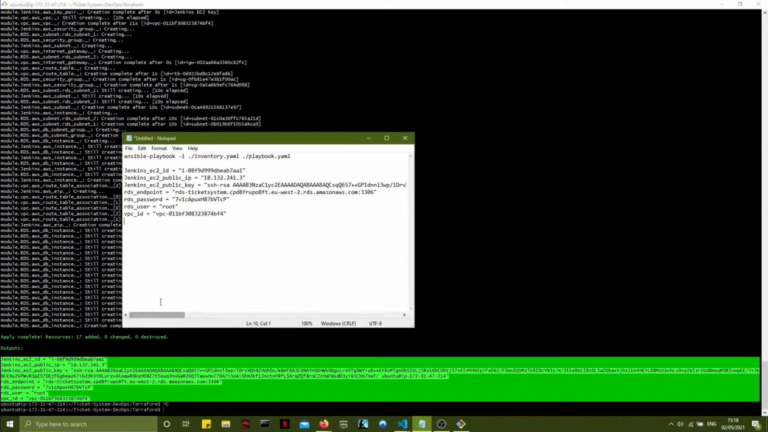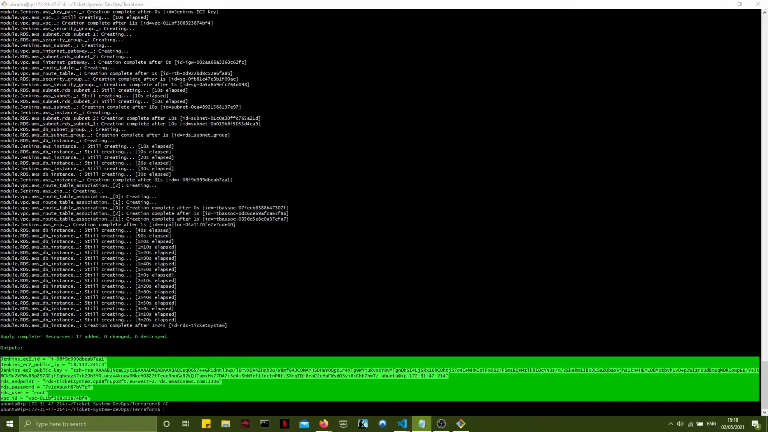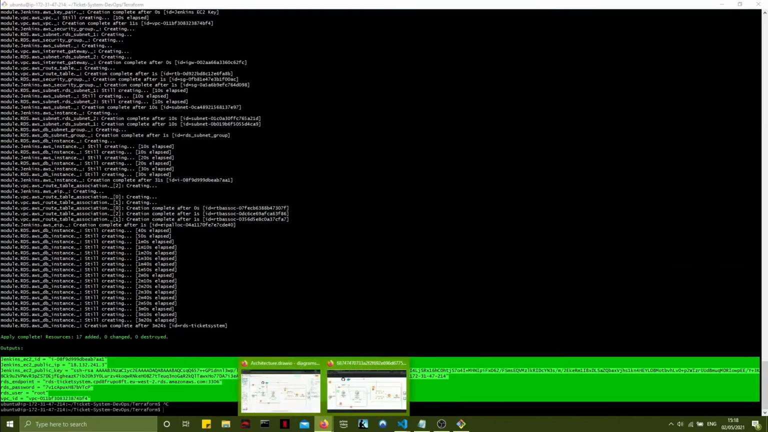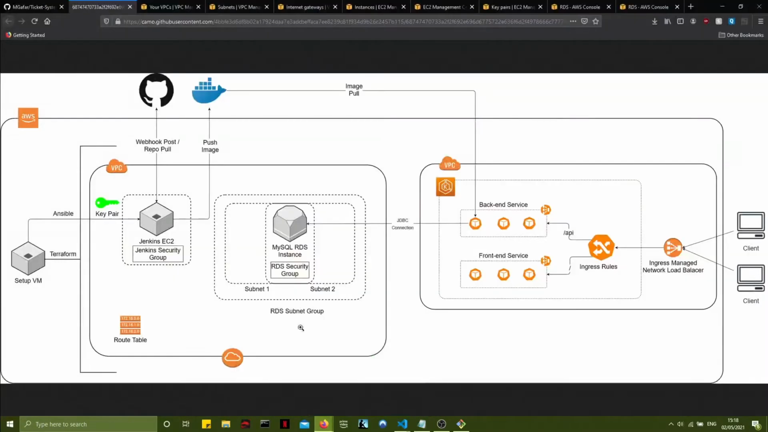You will notice within the outputs it has the ID for the Jenkins EC2, the IP address for the Jenkins EC2, RDS endpoint, a generated password which is generated differently each time, and a user, as well as the VPC ID. Now let's go back onto our Amazon console and check that everything has been created as expected.